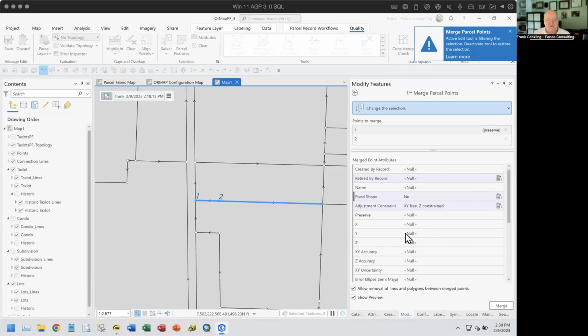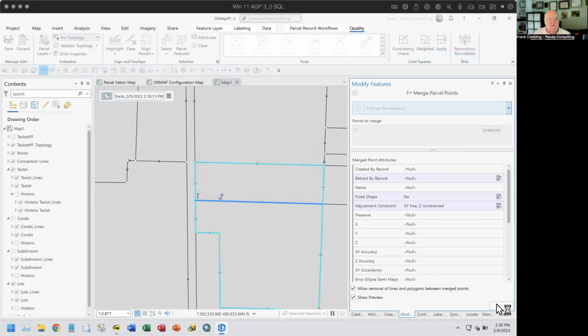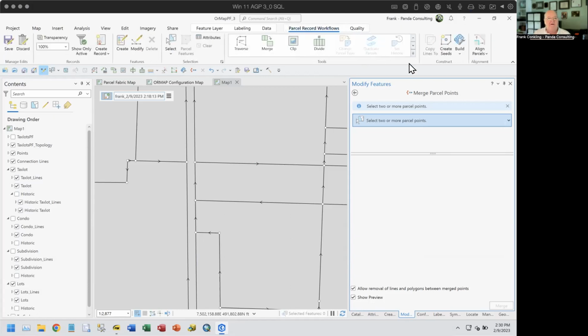Merge points, it's going to merge it all into one. And we'll take that point, eliminate the point, and extend the line so that when I go back and tell it to rebuild this area to check and see, there is no point there. There are no two lines. There's one line in there.